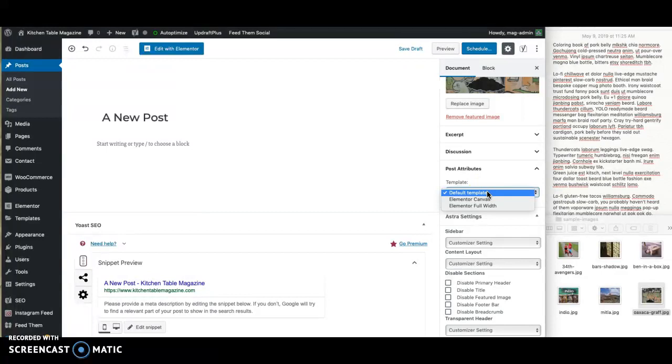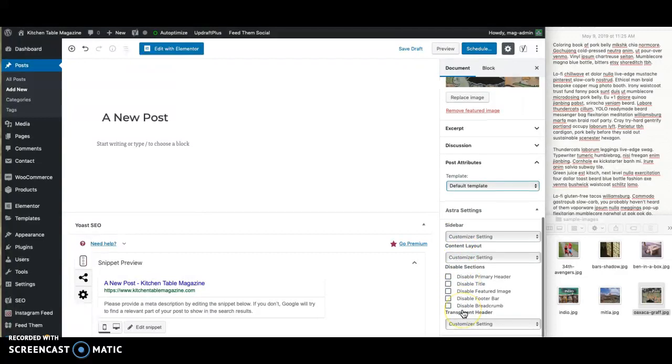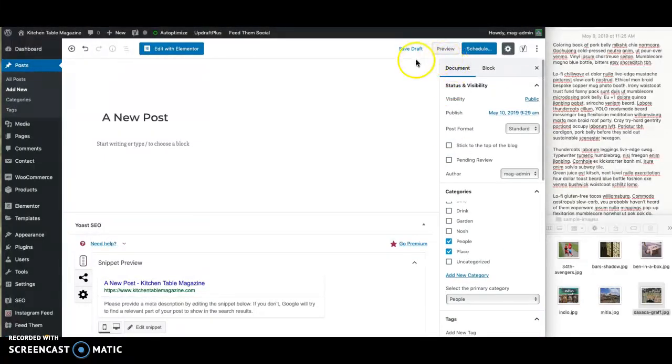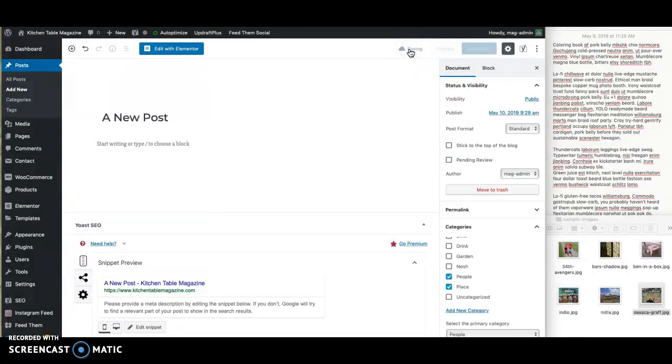Default template, we're going to leave it at default template. All of this stuff is coming from the theme, which is Astra. So these are all set up so that when we go to the single post, we're going to have the sidebar built in. Just leave those as is. So basically we want to go ahead and save our draft at this point.